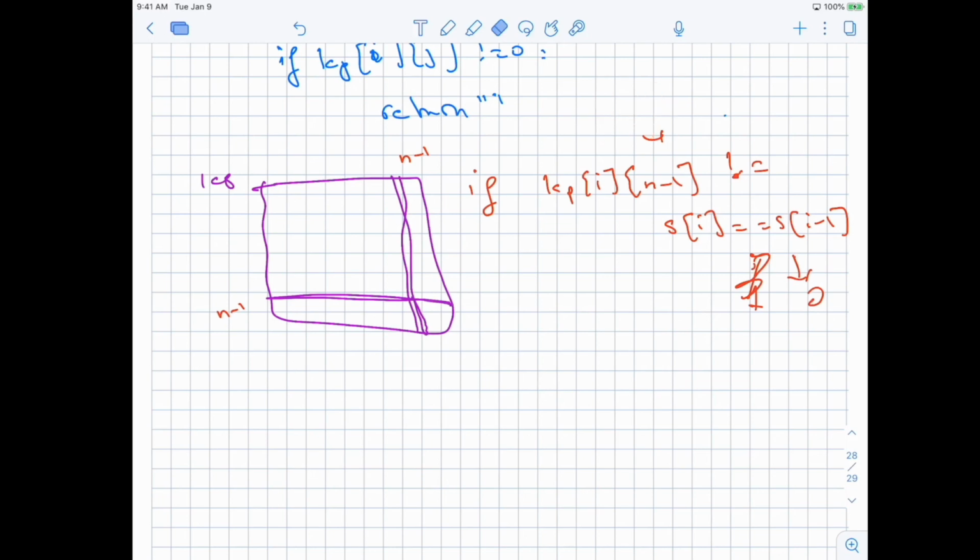And so if ever they are different, they need to be always equal, because if this is 1, that means these two need to be equal. If this is 0, that means these two need to be different, so it needs to be 0. But if they are different, that means it's not valid, so we want to return an empty string.